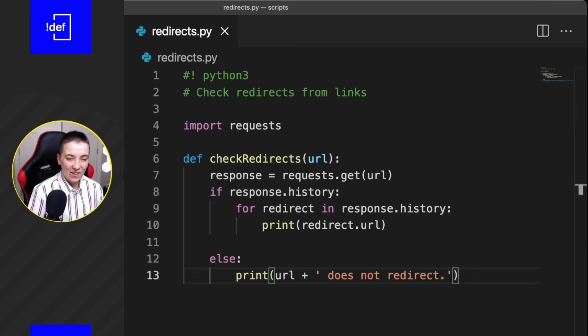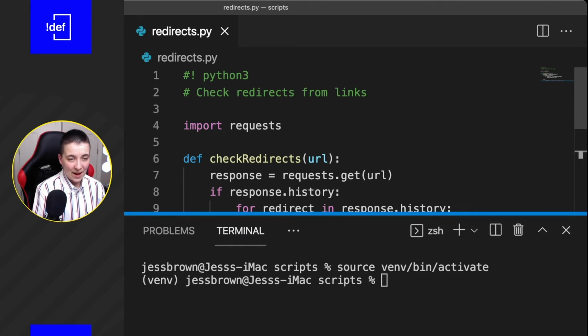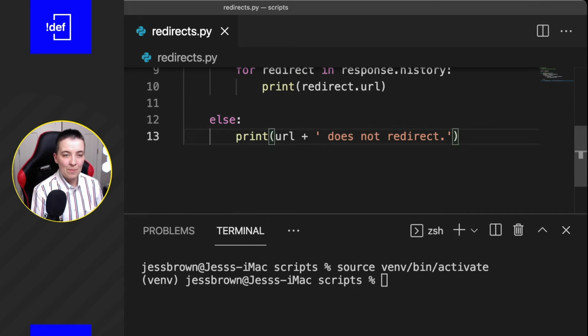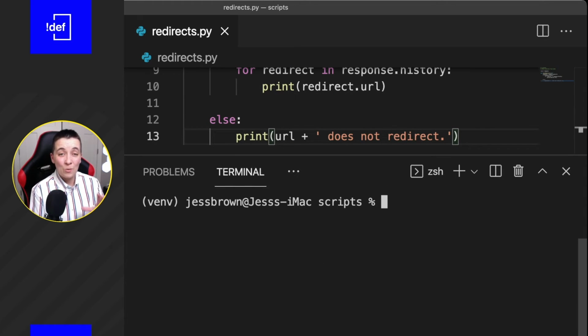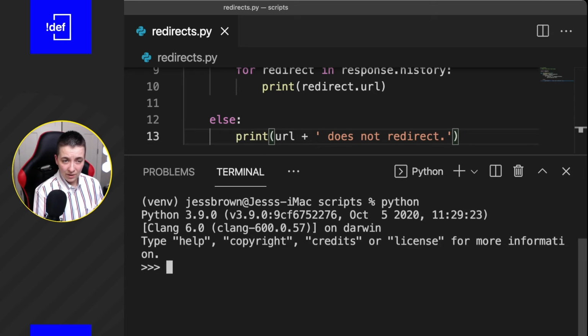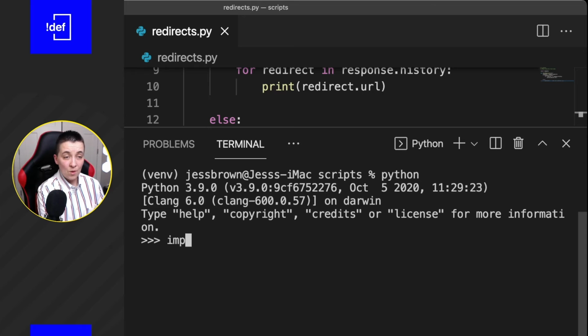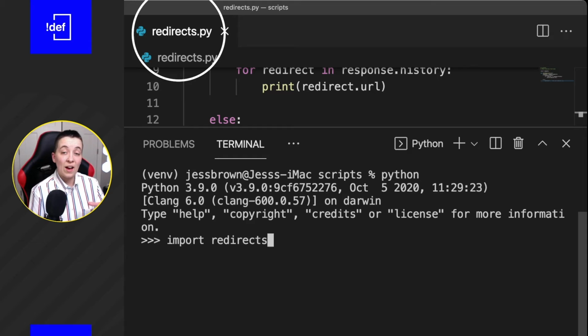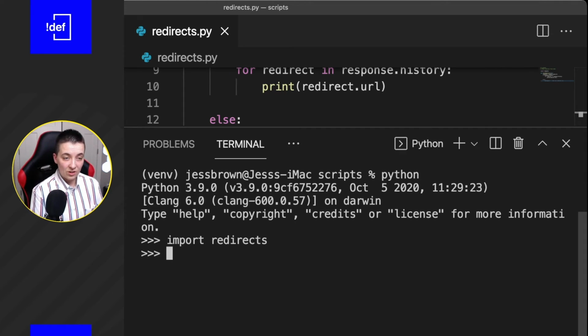All right, so we're gonna go ahead, save this, and pop back into our terminal just to see what happens here. We're going to test out our work. Let's open up a Python shell. So just type Python, and that should open up our shell so that we can test it out. We're gonna say import redirects, because that's the name of the file, and since the file is directly in the directory that I am in, it's going to find it. So now we have our script loaded into this Python shell.